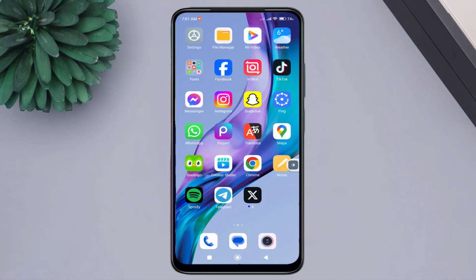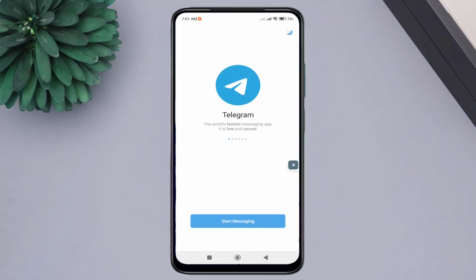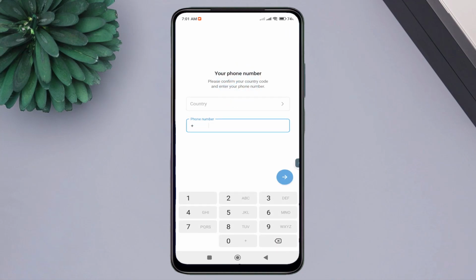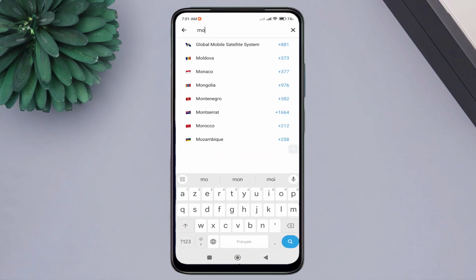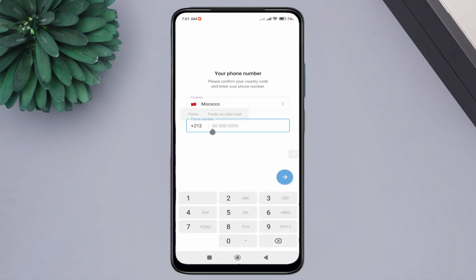First, open the Telegram application. Then, click on Start Messaging. Here, you need to add your phone number. Choose the country associated with the phone number you want to enter. Next, enter your phone number.